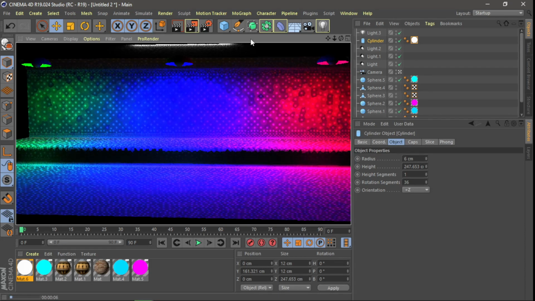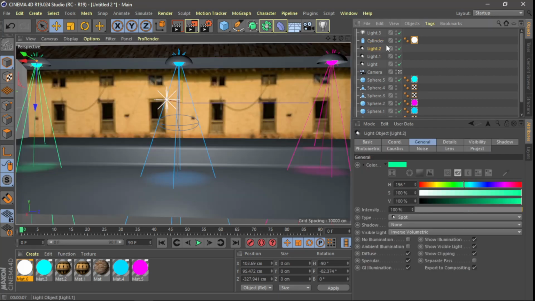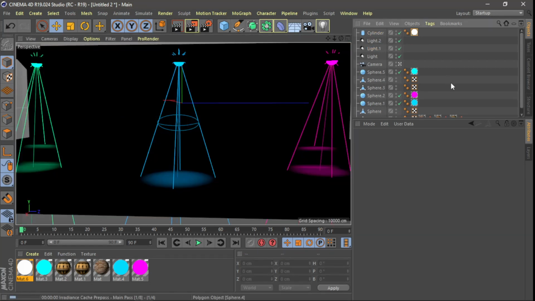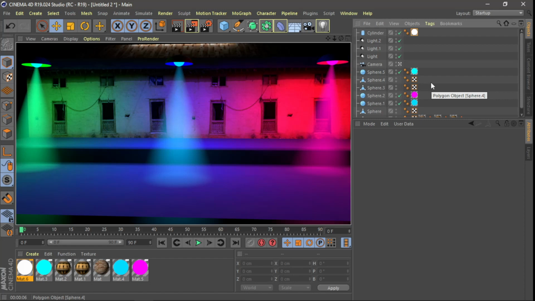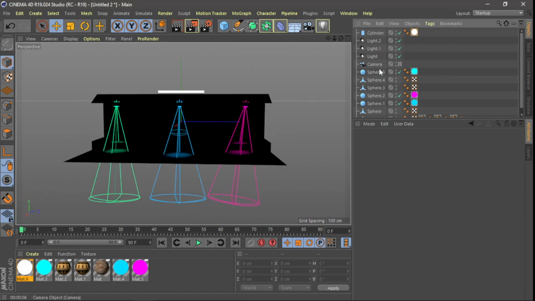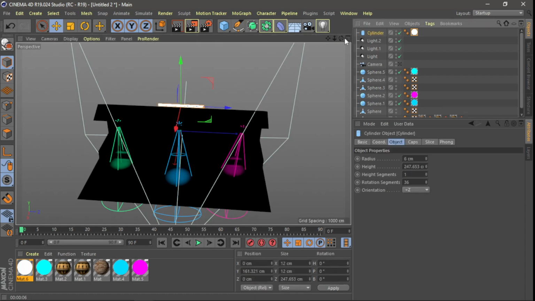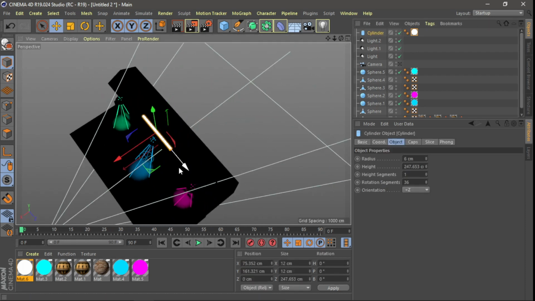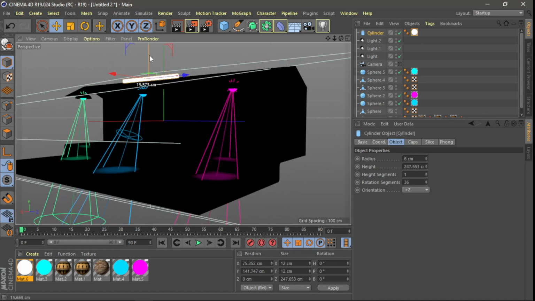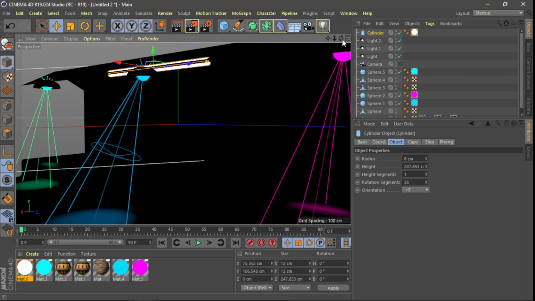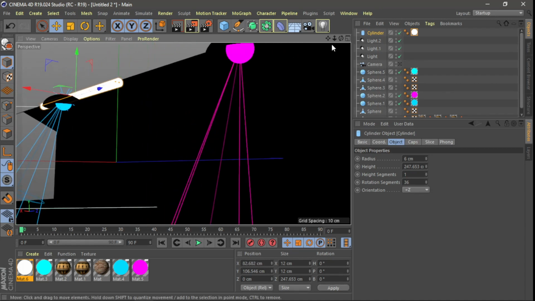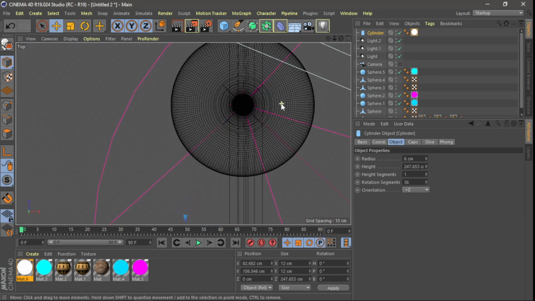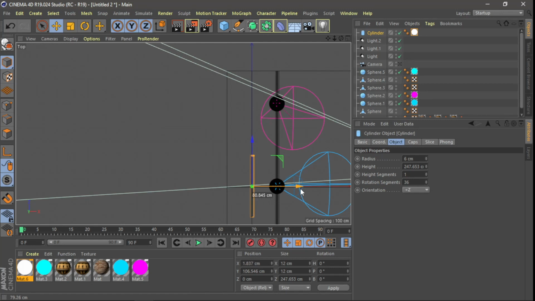Let's see the render. I think this one light, I want to delete this light. Yeah, this is now almost good, but I need more light. So I need to bring it here, and then maybe here. What's going on there? Let's see. I want to go to top view. Forget that. I need to bring it about here.